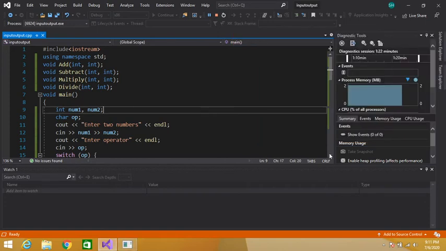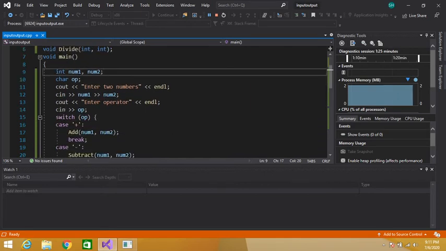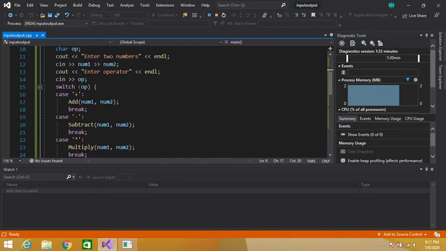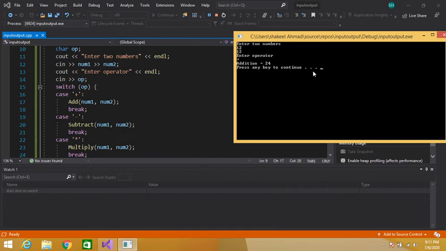So when I enter this operator, the control comes here, and here we are starting a switch statement. So switch op contains, I have entered plus. So op contains plus. Our control will match this plus operator with this first plus case. So this case will be executed. In this case, we are calling our add function.